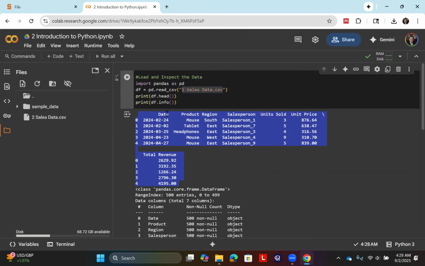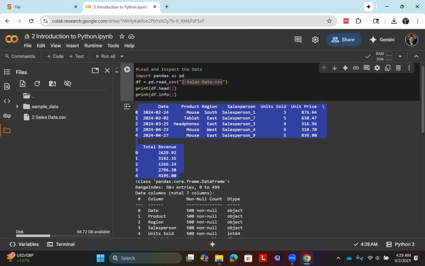And also it gives me all the columns. In this case, I have 7 columns: date, product, region, and so on. And you can see how they look in Python. So that's what the head function does. And you can also see that there are 500 entries. It means that there are 500 rows.